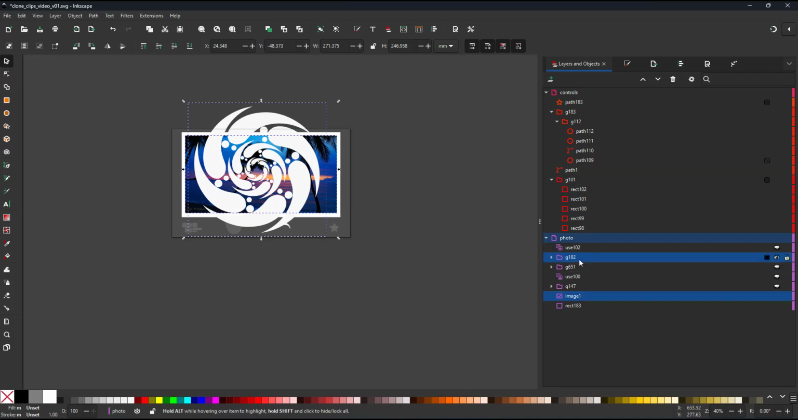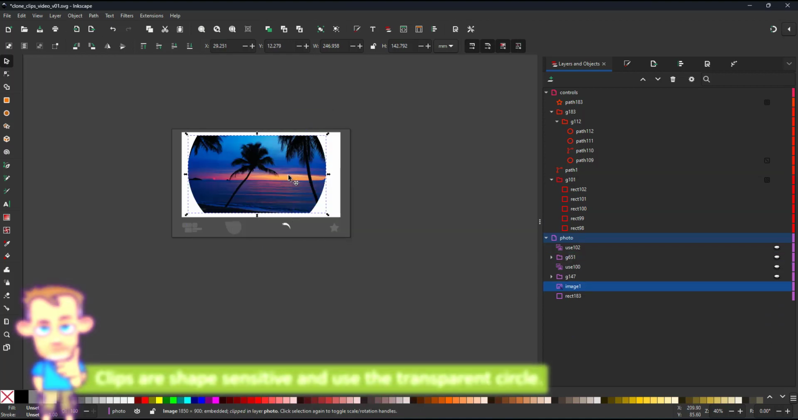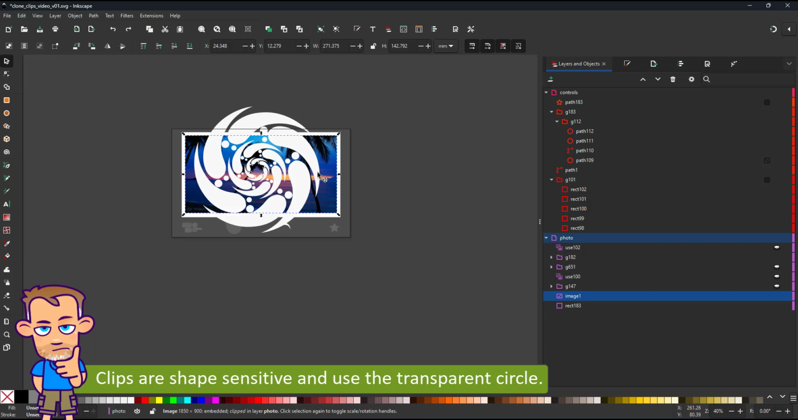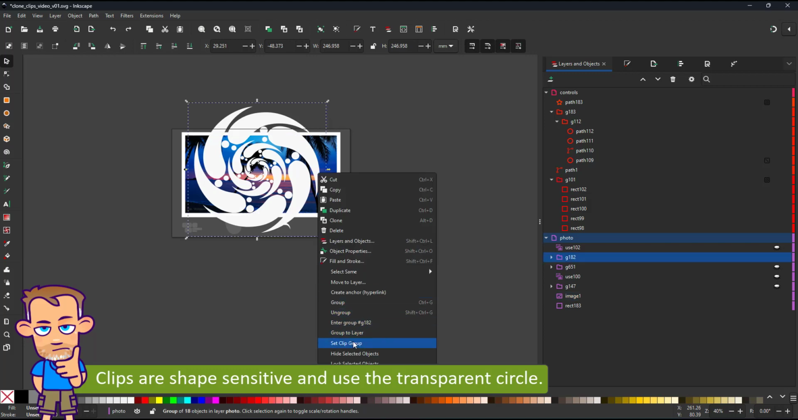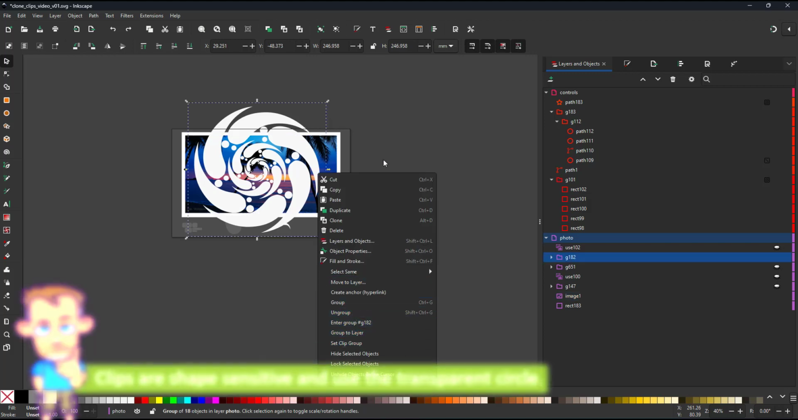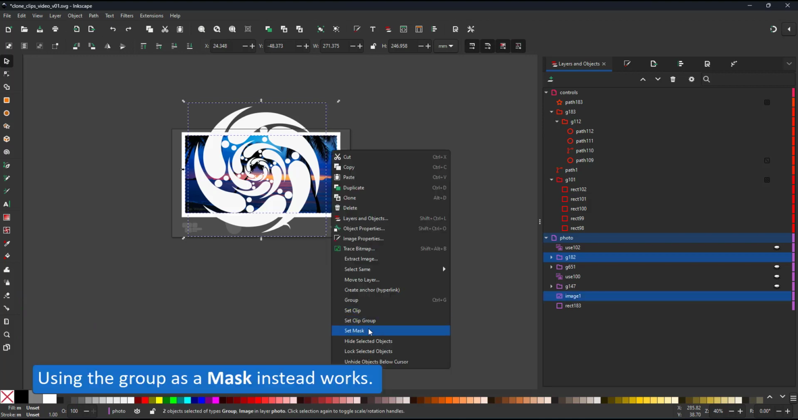Turn that into a clip. I just get a circle instead of the pattern. Clips are shape sensitive, so the transparent circle worked as a clip. For this shape, I use a mask instead.